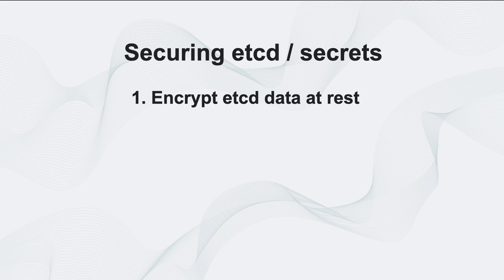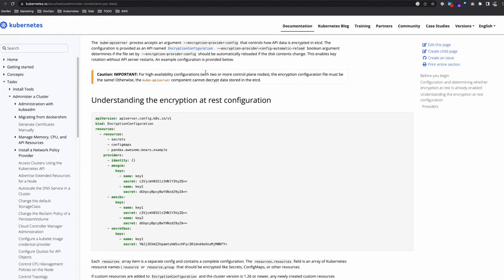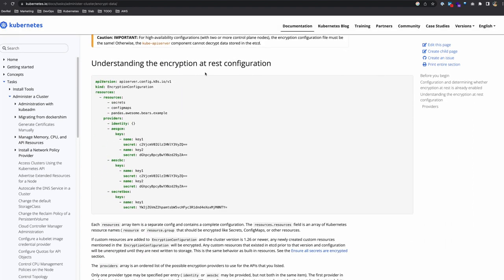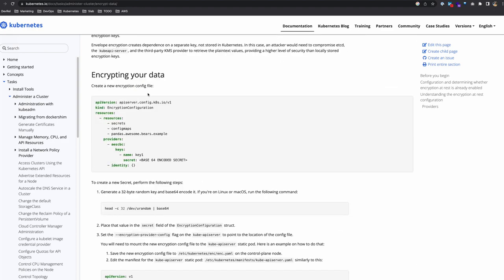So let's go to the Kubernetes documentation. There's a page called Encrypting Secret Data at Rest. And basically, there's four steps. First, you need to create an encryption configuration object. So here's the encryption configuration object. You specify your resources. So here we have secrets and config maps. And then you specify your providers, or your encryption type. So today we're going to be using AES-CBC, as seen down here in the tutorial. So that's the first step: create this encryption configuration object. After doing that, you need to add three things to your API server manifest file. So let's walk through this.